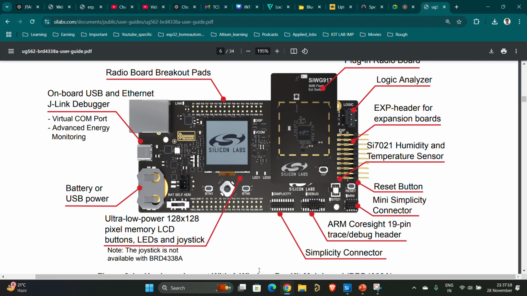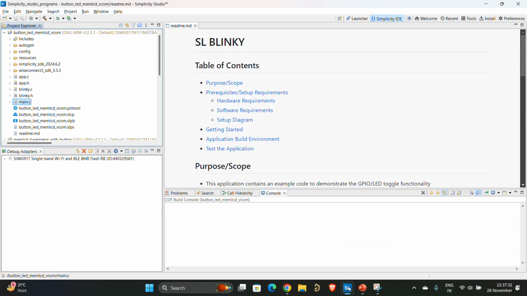So our task is to check which button is pressed, and once you have checked it, you have to display it on the virtual terminal as well as on the memory LCD. So without any delay, let's start our programming.